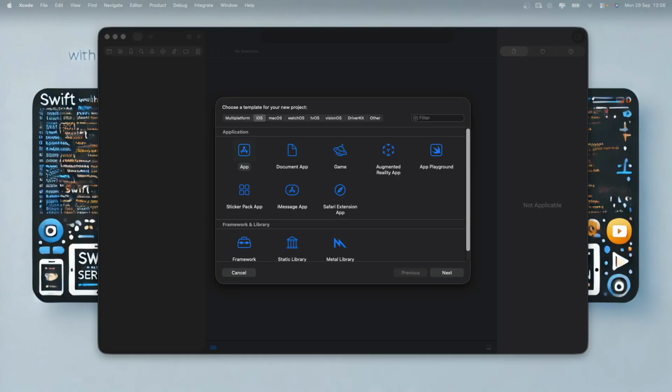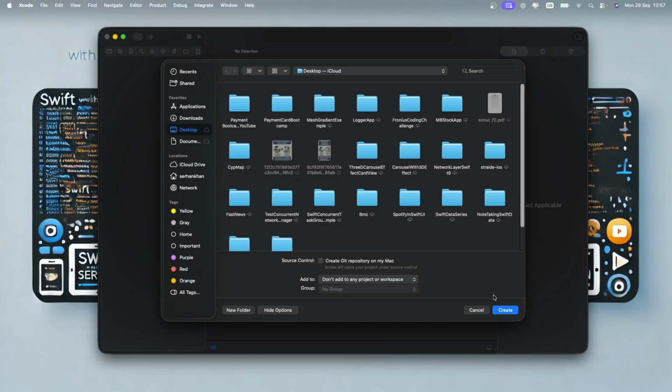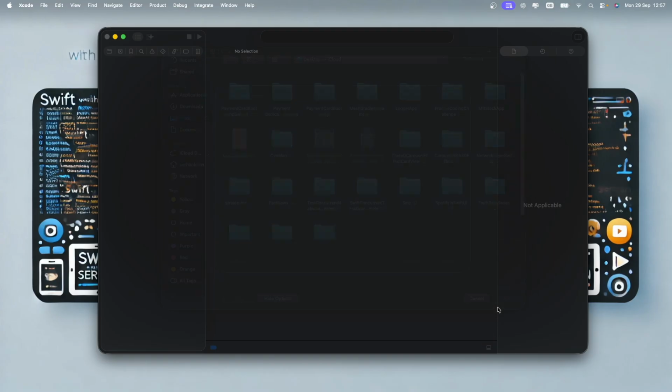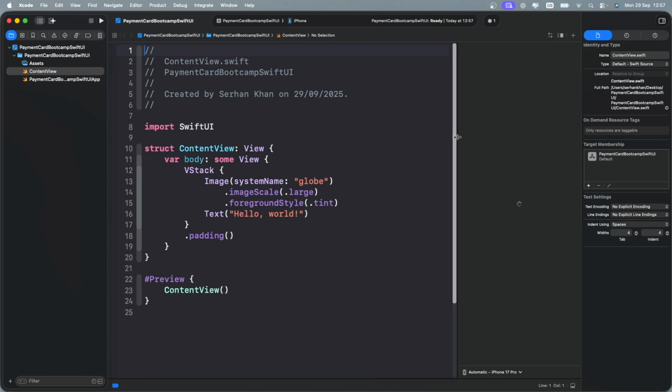So our first step is to create a new project. We are going to select the template as iOS application and click next. The name of the application will be Payment Card BootCamp SwiftUI. Interface will be SwiftUI and the language will be Swift. If you have adjusted this, please click next and select where you would like to add your project. And as you can see, our project is ready for development.